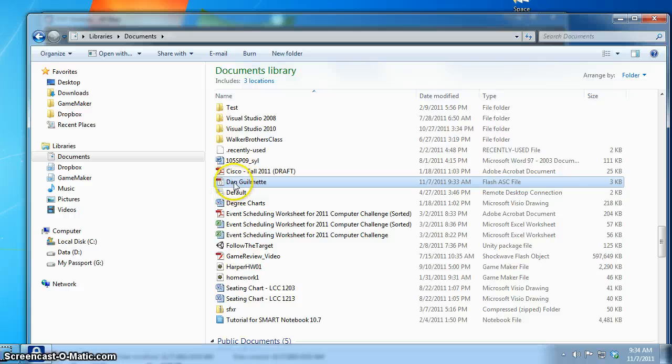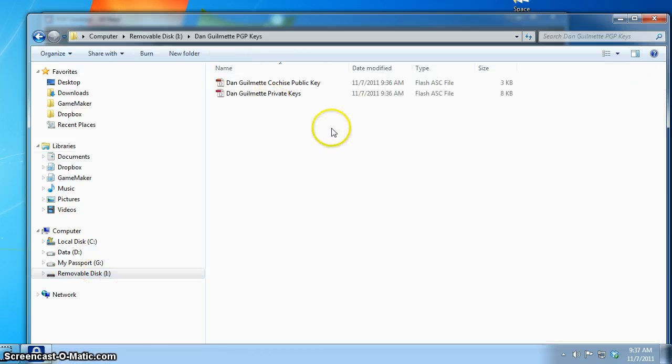So now you can import somebody's key into what you have as well. Now to import somebody's public key, you first have to download it. And so what I've done is I've already downloaded my Cochise public key to this flash drive. And you can actually open this when you're downloading it as well, depending on how you're downloading it.